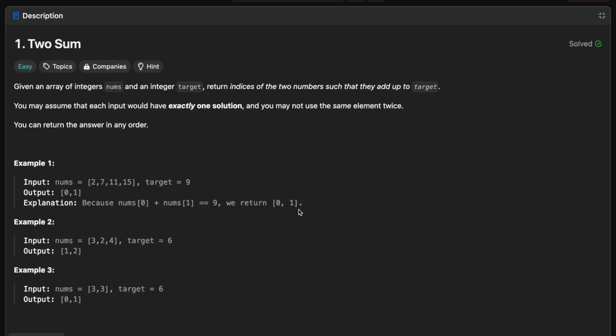In this video, we'll discuss the problem 2-sum. First, let's understand the problem. Given an array of integers nums and an integer target, return indices of the two numbers such that they add up to target. You may assume that each input would have exactly one solution, and you may not use the same element twice. You can return the answer in any order.